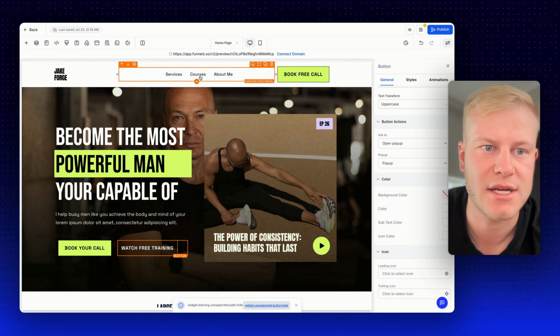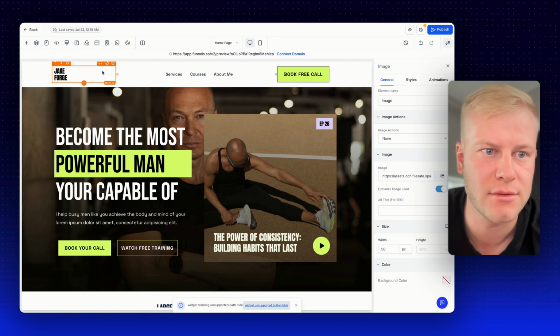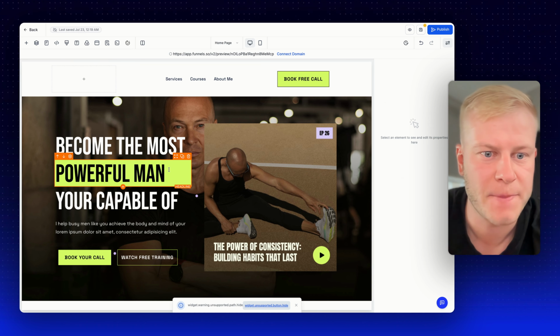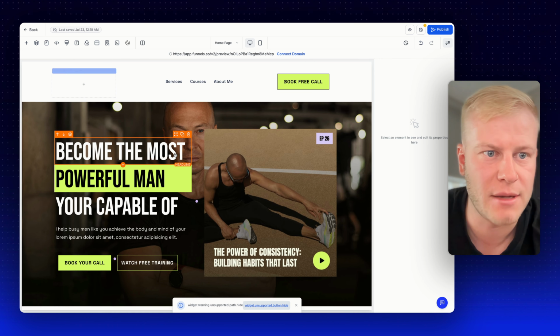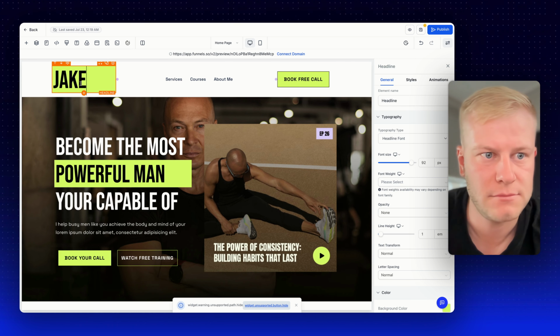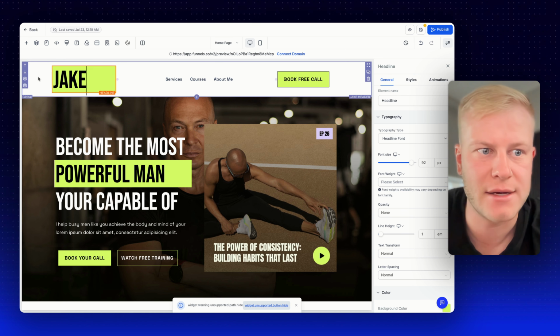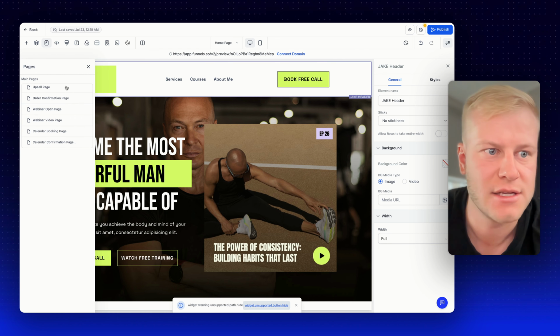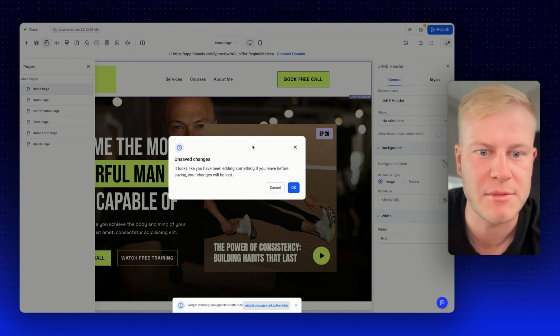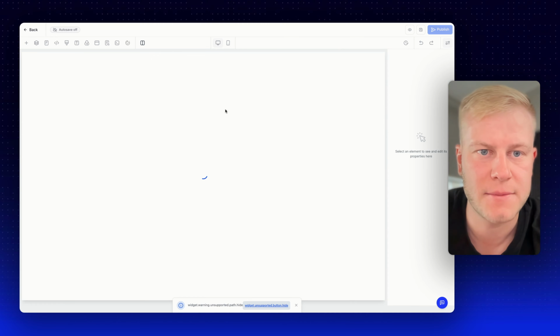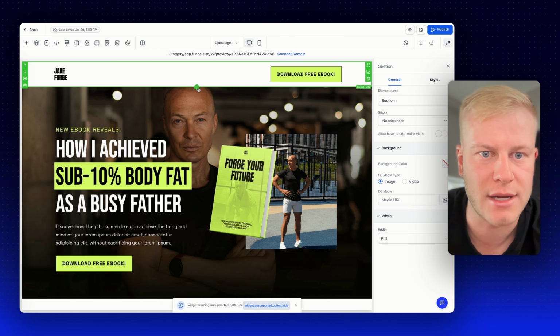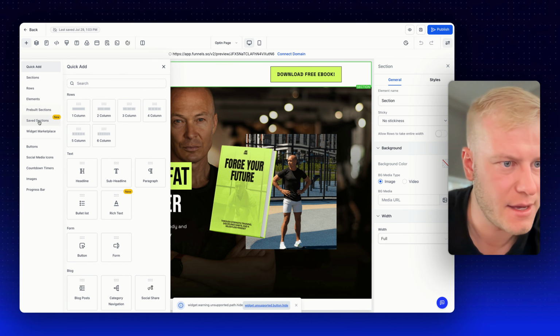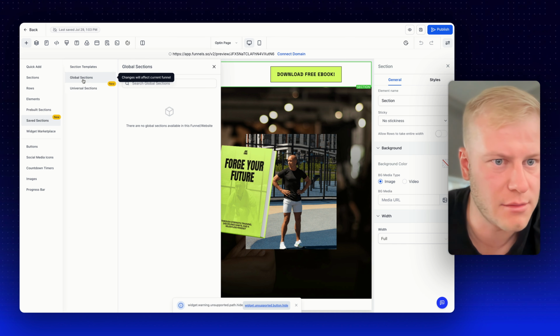So let's say I want to change the logo. I'll just change the logo. So I'll delete this, and then maybe I'll make this the logo, Jake. And then now, if I save it, right, it's going to be updated to all the pages where I have this header. So if I go into an opt-in page, I'm going to click here. I can now go and I will add in a saved section, global sections.